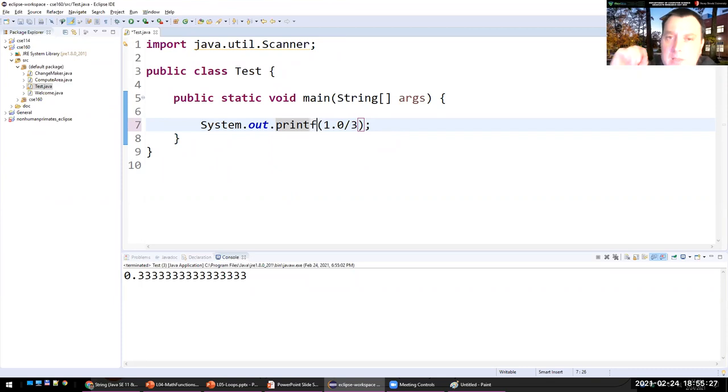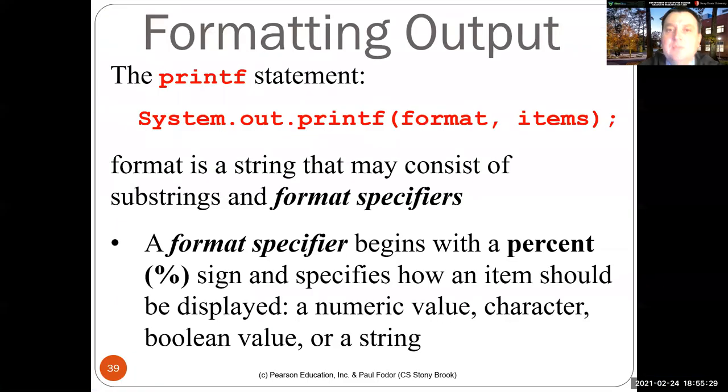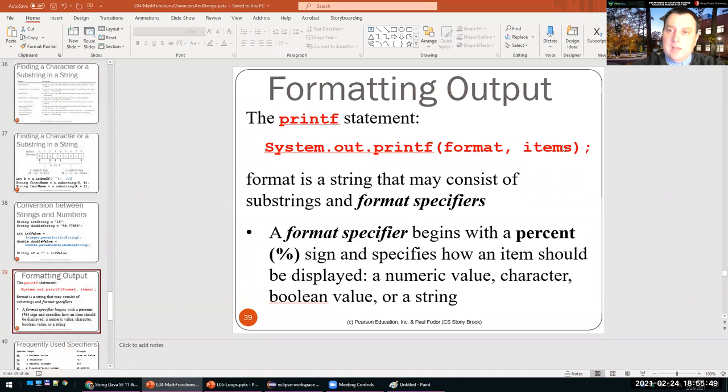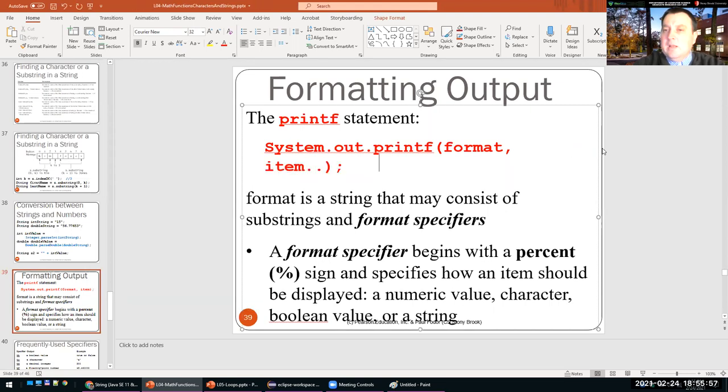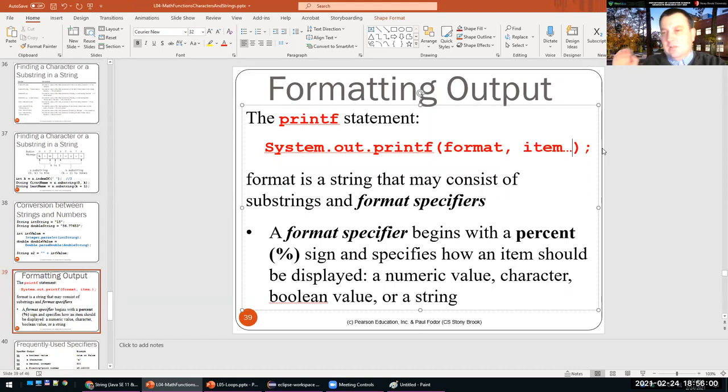So for that, there is the method printf. Printf takes two parameters, actually takes a finite number of parameters based on the format. But the format usually takes at least another parameter. So really the signature here is not quite the one that I have here: it is format and items, the format followed by basically any number of items. The rest of the arguments correspond to the format specifiers.